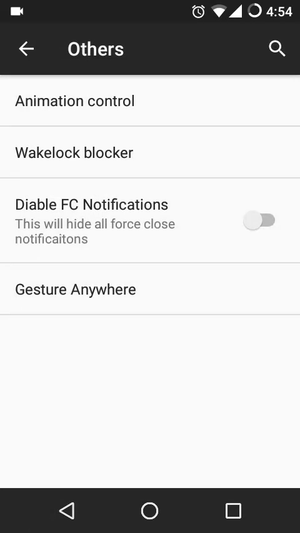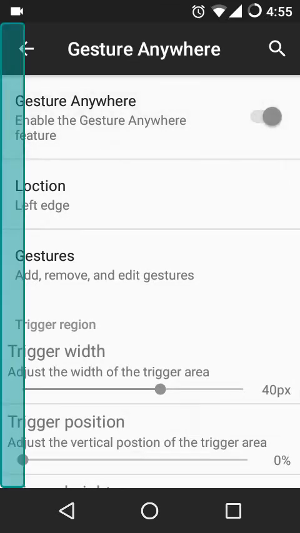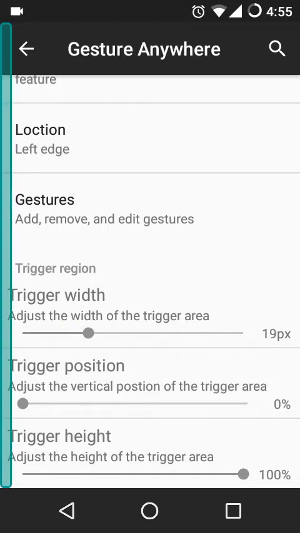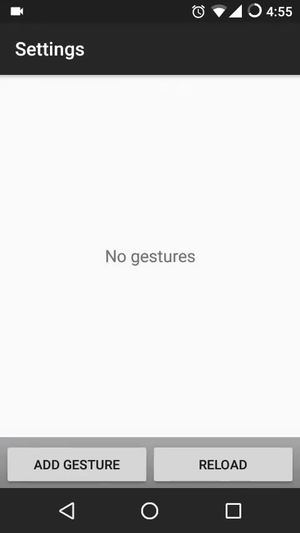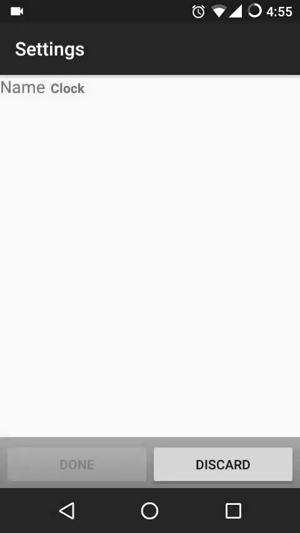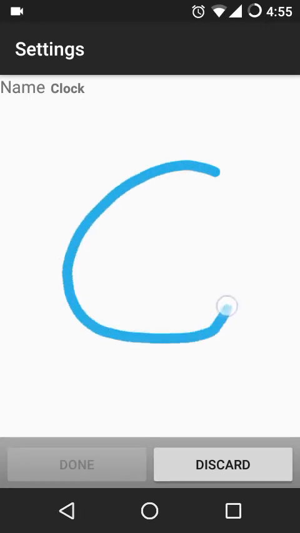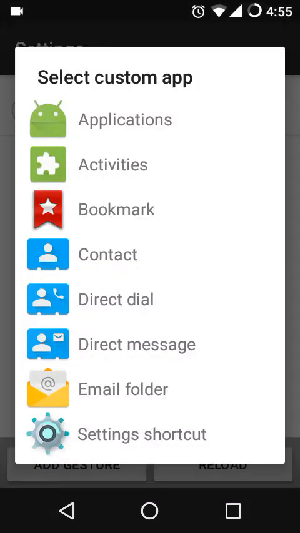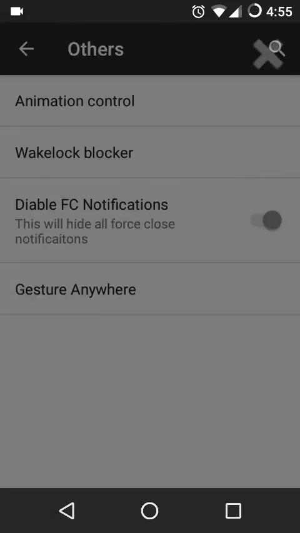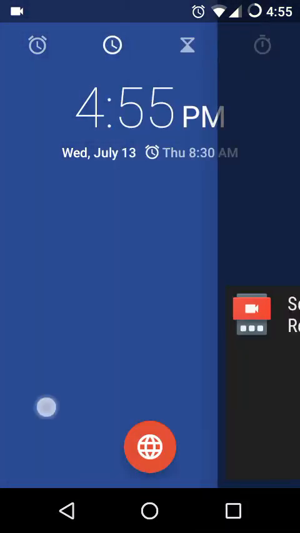Then we also get the wake lock blocker, and if you want to disable force close notifications, then you can also do that. And we also get gesture anywhere. Using gesture anywhere, this turquoise colored region is the trigger region. Say if I want to launch an application, say the clock, by drawing a gesture. Say I want to launch the clock application whenever I draw the letter C. Whenever I touch on that trigger region and draw a C, the clock will automatically open up. So that's what gesture anywhere is all about.